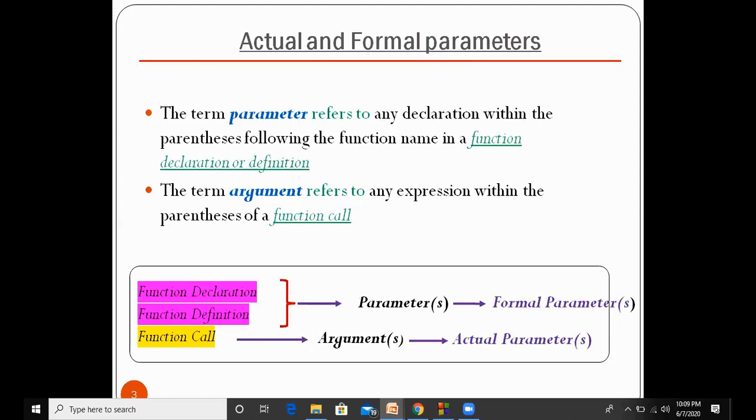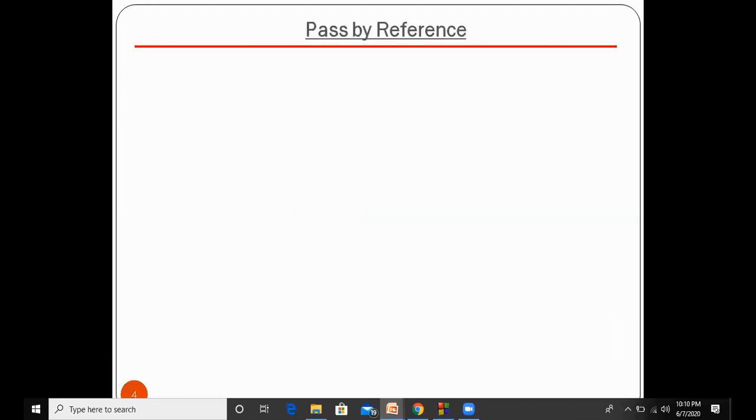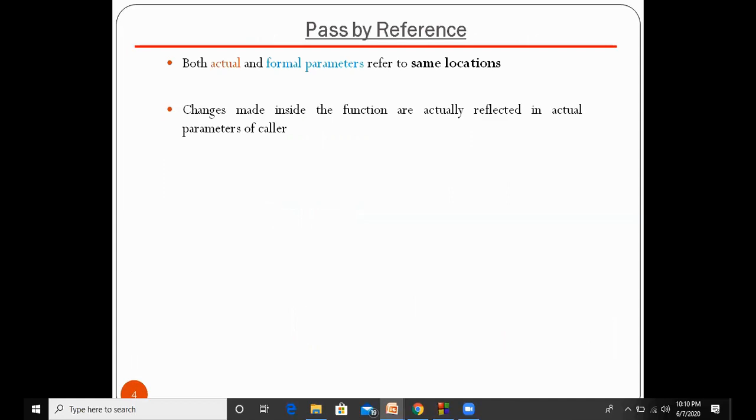And the term argument refers to any expression within the parentheses of a function call. When we are calling a function, that list of arguments, we call them arguments, and they are actually your actual parameters. So function declaration and function definition contain your parameters, which are known as formal parameters. And during a function call, the values you pass are your arguments, and they are your actual parameters.